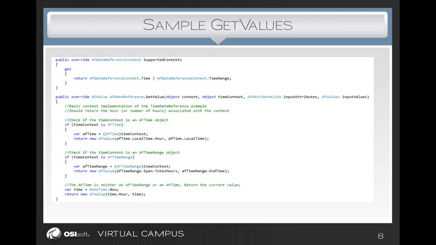So here's an example of an instance GetValue method. As you can see, we are using the example of the previous video where we created a very simple data reference that will return the current hour. If we have a look at the supported context, in this case we support time and we support time range. And once the GetValue method is being called, we always know that context is nil because we will not support AF cases, analysis. So we focus on the time context. In this case we have not implemented any GetInput attributes, so input attributes and input values will be nil.